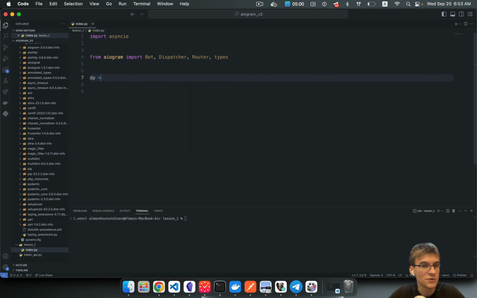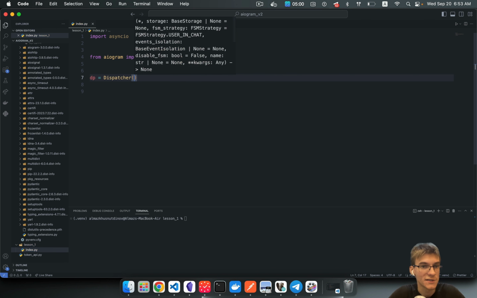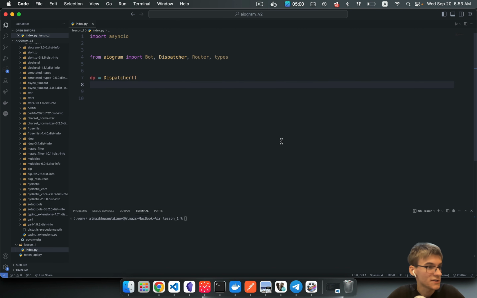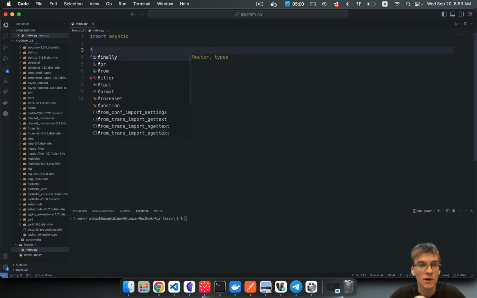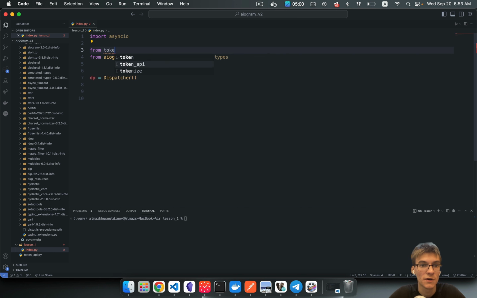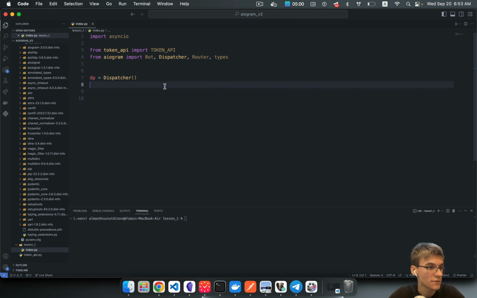The first thing we have to do here is just create a dispatcher class. This is a dispatcher class that will process our requests, and I'm going to create here a bot, or not, they don't use it here. Alright, so let's also import our token API. From token API, I'm going to import token API, the authorization token.